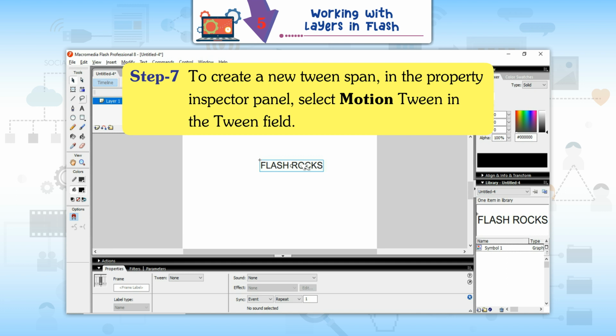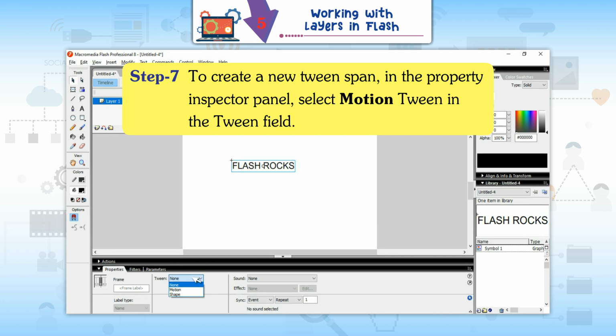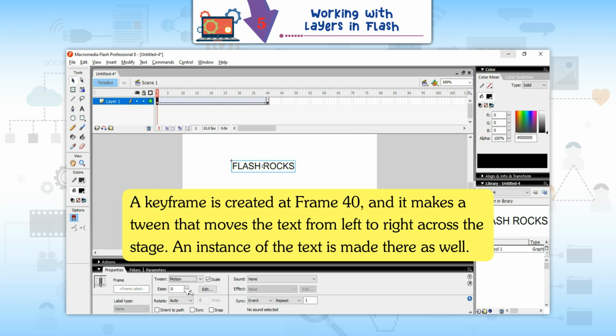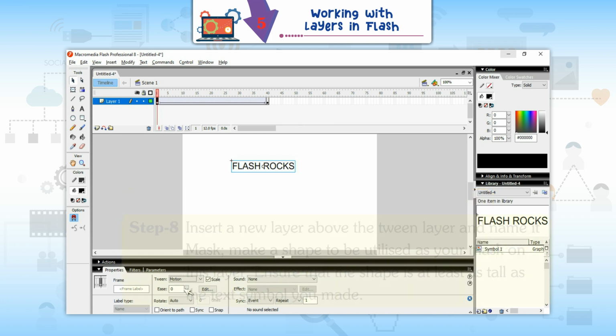Step 7. To create a new tween span, in the Property Inspector panel, select Motion Tween in the Tween field. A keyframe is created at frame 40 and it makes a tween that moves the text from left to right across the stage. An instance of the text is made there as well.